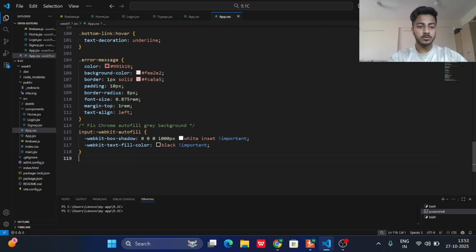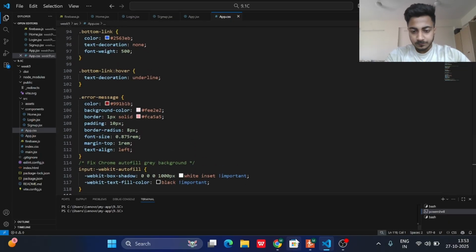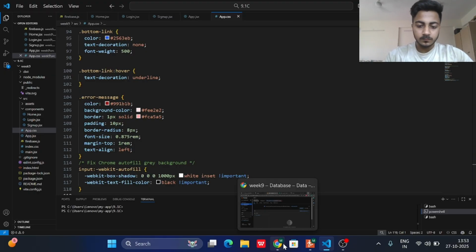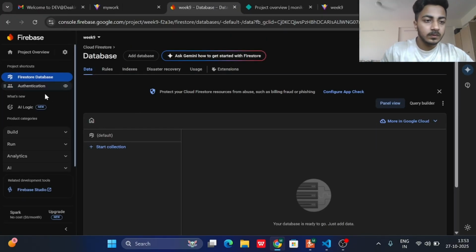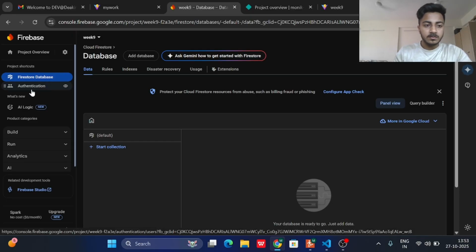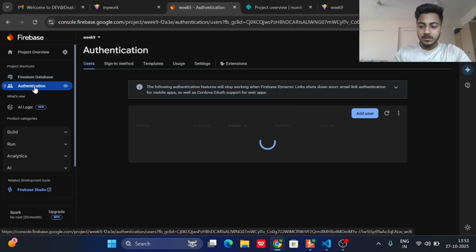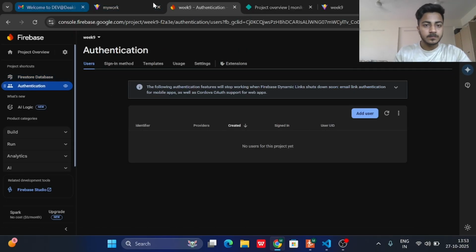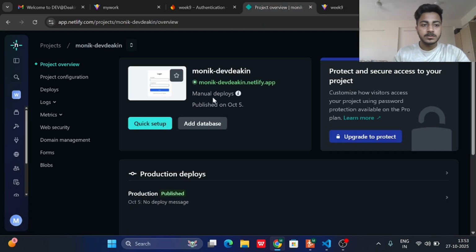Now let's move to my Firebase setup. This is the Firestore database, and the next one is authentication. Let me show you Netlify first. This is my link.